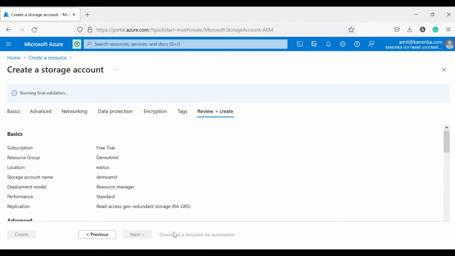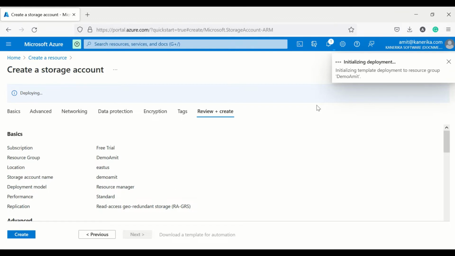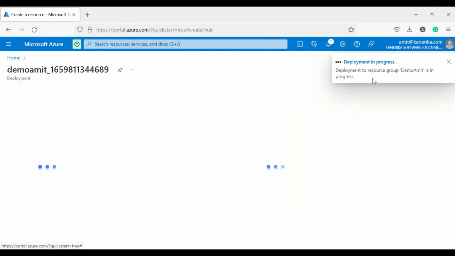Next, review and create. So it's running validation, it might take a minute or so. If everything is fine, it's going to create the resource. Validation has passed, and now we can create the resource. So it is initializing the deployment. Once the resource has been created, we will get a message, and then we can go to that resource.